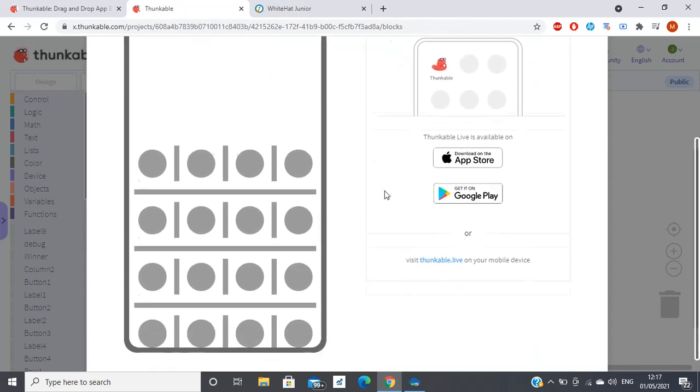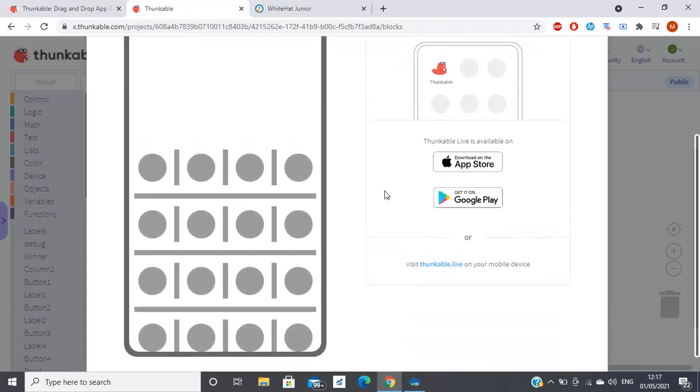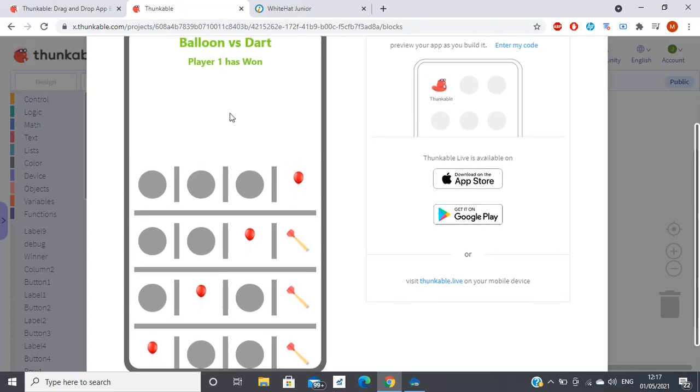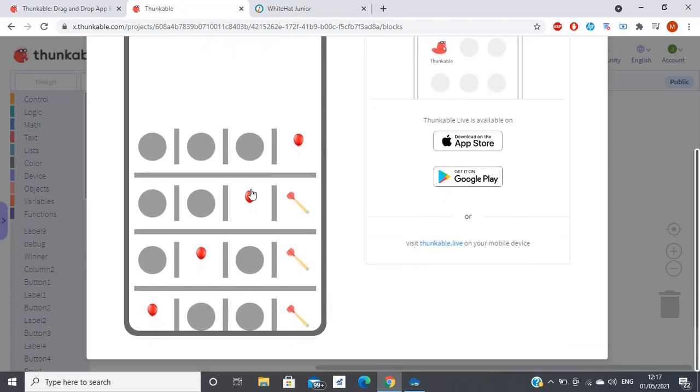Okay, so I will click over here, say over here. Now the other player will click over here. I'll click over here, the other player will click over here. I'll click over here. So it will show player 1 has won. So this is how this game works.